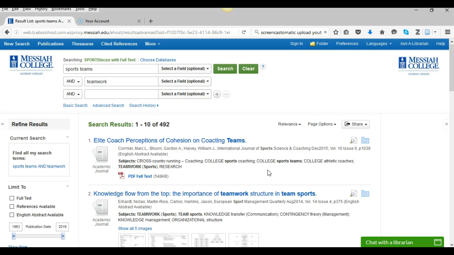For instance, this keyword here in the title of the first article looks to be especially good, the keyword cohesion. That's really what I'm trying to get at in this search. The fact that being on a sports team develops that sense of cohesion as I'm thinking about community. So I may again, for the third time, revise my search and change the keyword from teamwork to cohesion. Or I might want to say teamwork or cohesion.